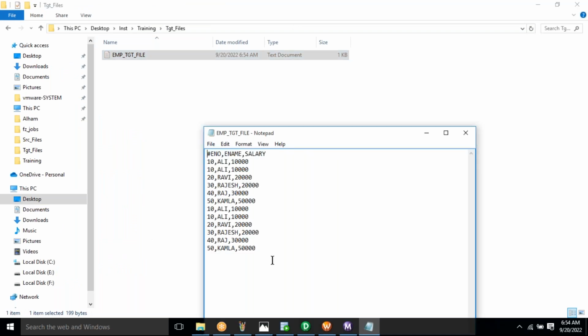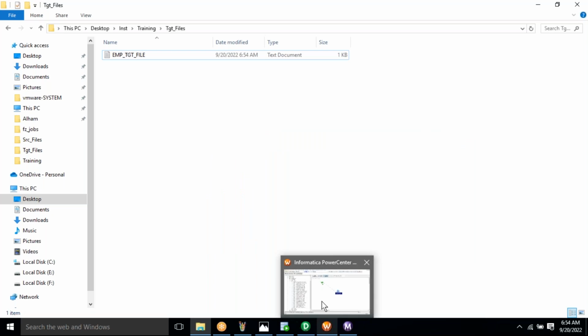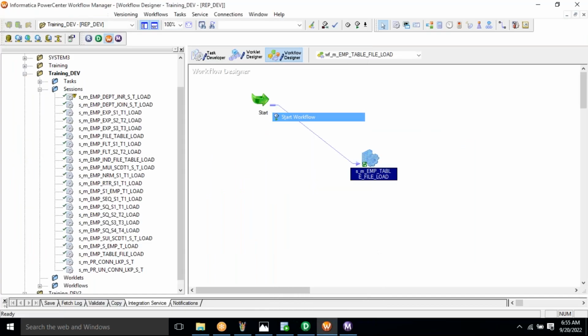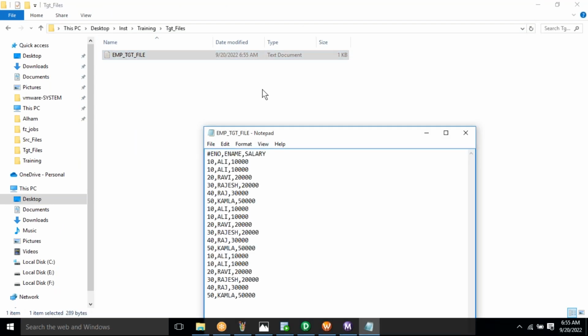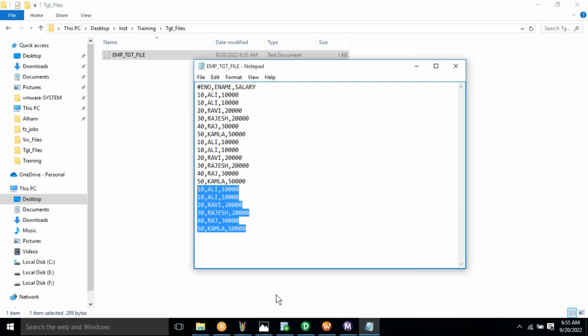Now if I open it, you can see this time it has not replaced the file. It has appended the second-time execution records to the existing file. Depending on our requirement, we can change the properties inside the session task for this target flat file. The third time, if I execute the same mapping, same session, same workflow, again it will extract the same six records. Instead of replacing the file, it will append the records to the existing file. Now if I open the file, you can see the third set of records is appended to the existing file.